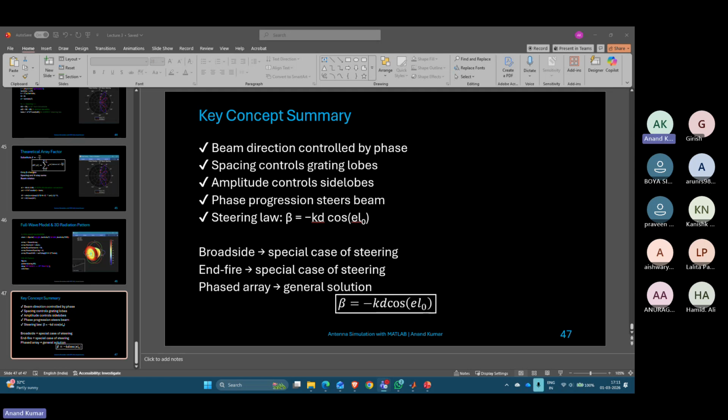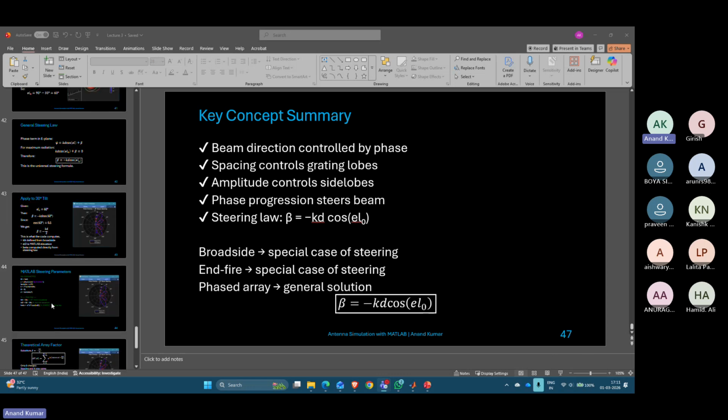So there are no questions. We'll end today's class. You can go through the slides I've already shared. You can go through the scripts, run them for the horn, the patch, and the three array cases, and get back to me in the WhatsApp group if there are any questions on this. And definitely try to tweak the code and see what happens.